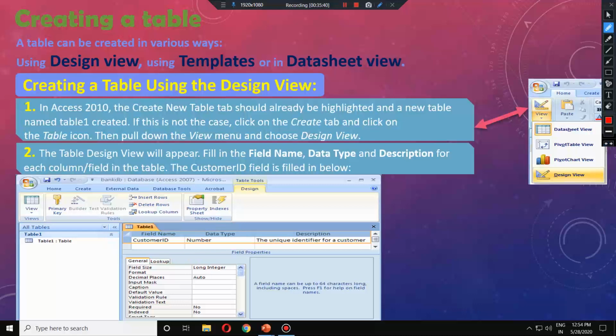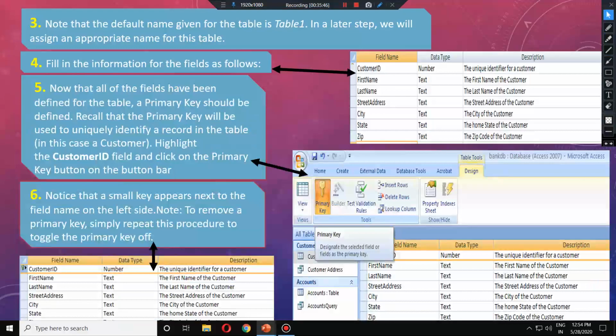Okay, so when we fill in our field name, data type and description, our table in design view will look something like this. Can you see? Customer ID is of number, first name is text, last name is text, address is text, city text, state text and zip code is text. Zip code can be taken also in numbers, as it is all numbers, but in some countries there are zip codes with some characters, so better you take it in text format.